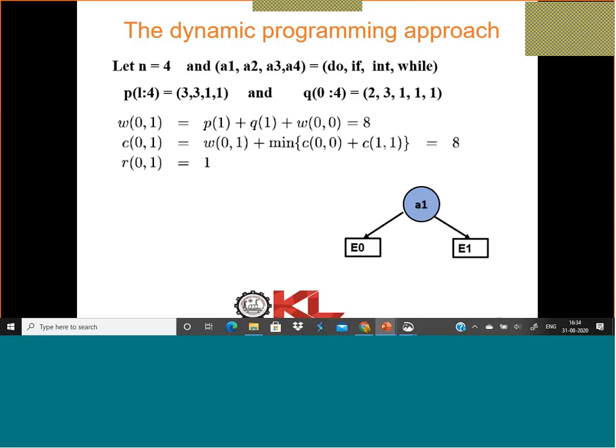Look at the first one. First of all, W of 0 1. What is there in W of 0 1? It contains the key A1 and E0, E1. So these are the 3 items which are available in a subtree, a subtree which contains exactly one node. The one node may be A1 or A2 or A3 or A4, that we don't know here.